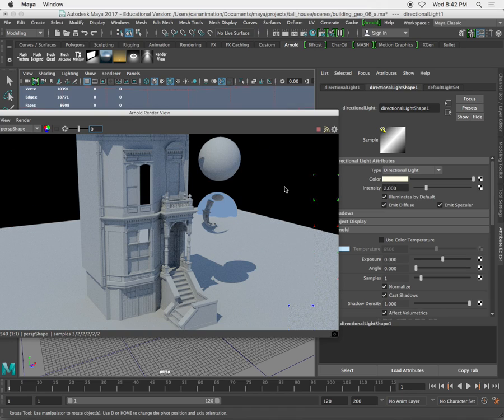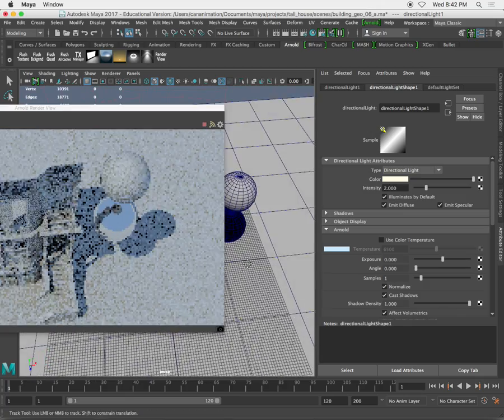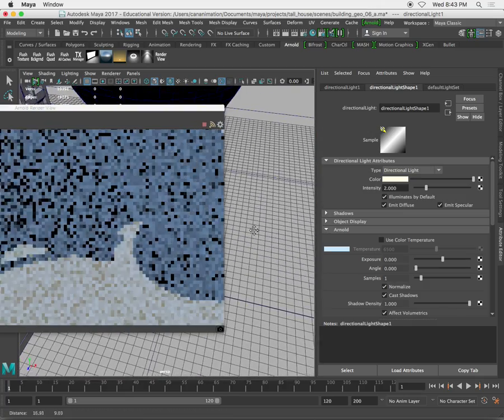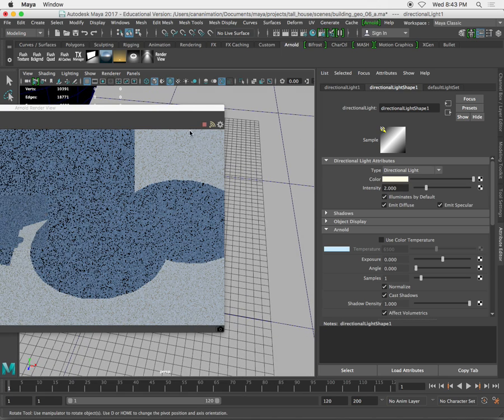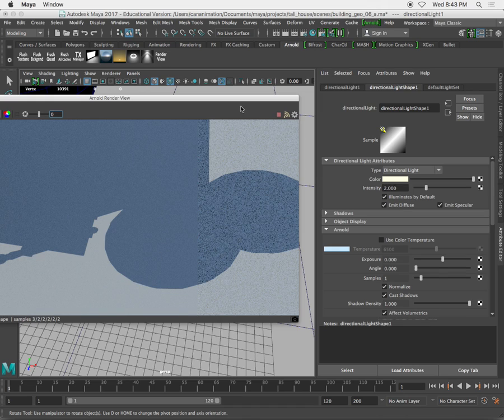So I'd say it's looking pretty good. That literally took me 5 minutes to set up, and it gives the illusion of it being outside. If I look at my cast shadow right here, you'll notice that my cast shadow is crisp. The cast shadow is being controlled by the directional light.